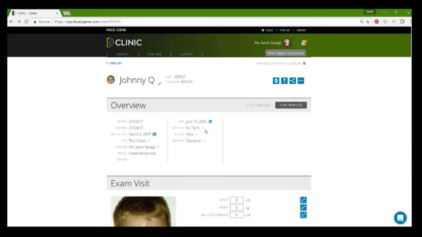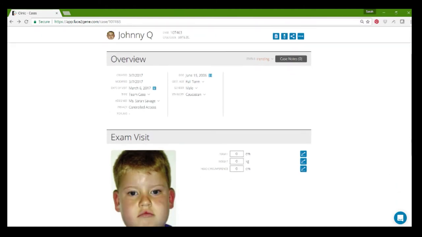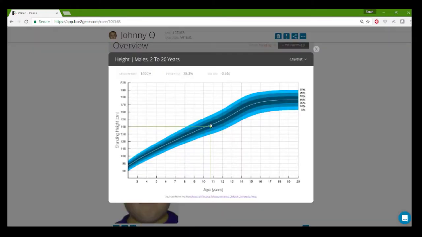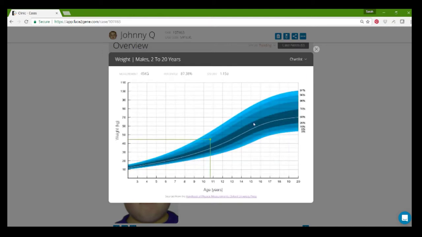Once you've added age or date of birth and gender, you'll also be able to use our growth charts. So here you can enter growth measurement information on your patient, and you'll see that as I add this information, it will begin to plot it on a curve. And you can view those growth curves here and see how your patient plots on the curve.